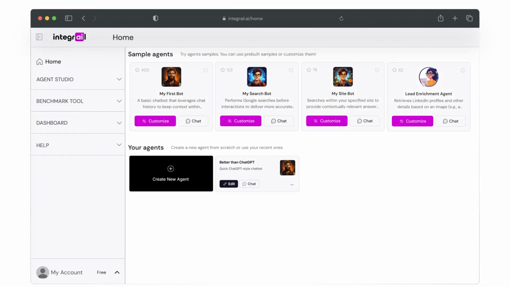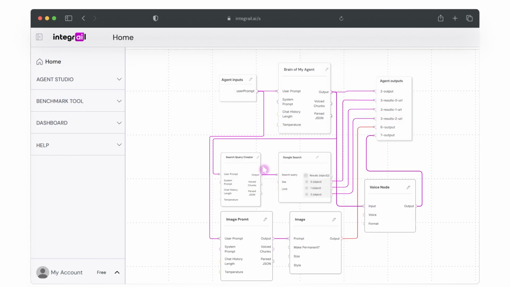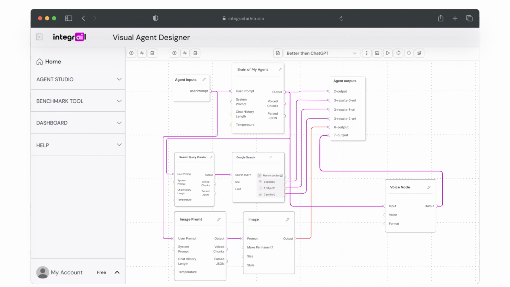As per usual, we're going to start from our home screen and open up your Better Than ChatGPT agent. You should recognize all the nodes that we've built so far in this workflow. So now we want to imagine that we want to add a dedicated podcast node to our agent. Instead of making our Brain of My Agent node do everything, we can create a separate specialized agent just for summarizing the content and formatting it as a podcast, and then link it into our existing workflow.